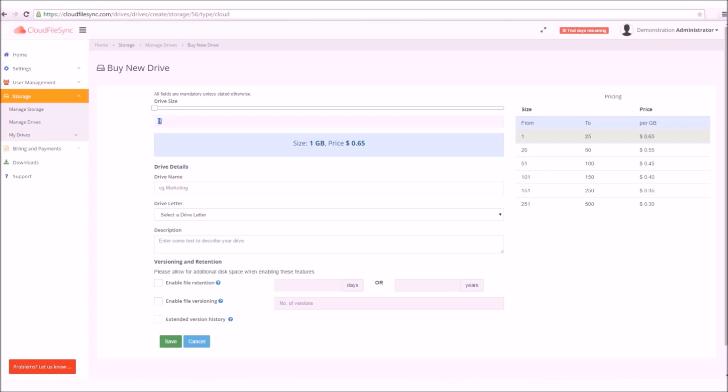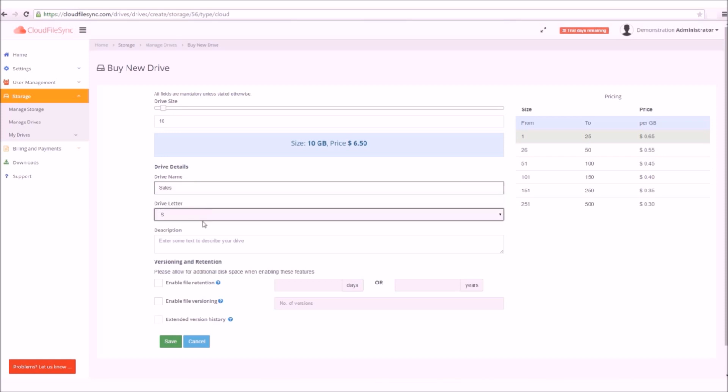To start with, let's set up an account for our sales division. So we're going to call the drive sales, we'll give it the S drive letter. We're going to enable file retention. Now enabling file retention means that when one of your files is deleted, it'll be able to be restored if it's within the retention period which you've set when you've created the drive. So let's make that 60 days retention.